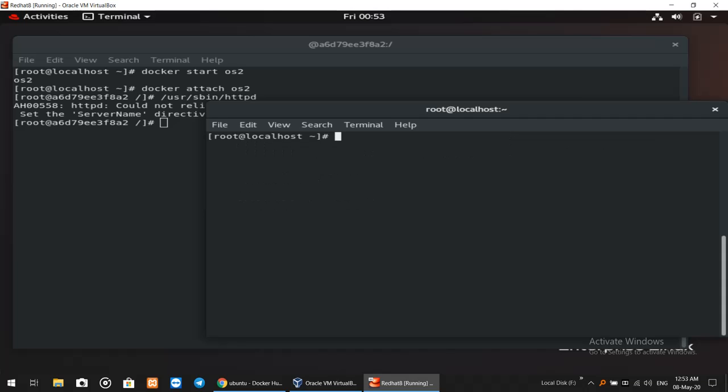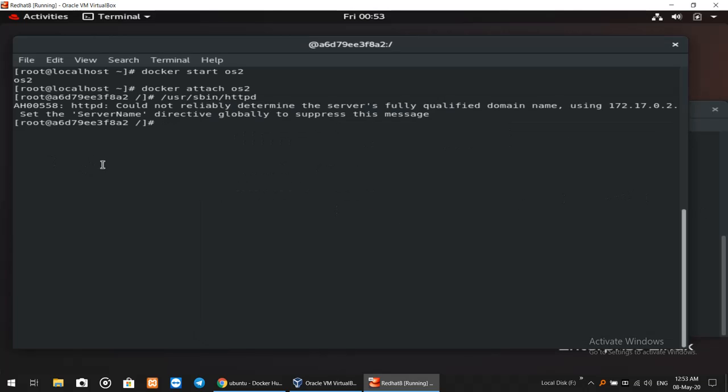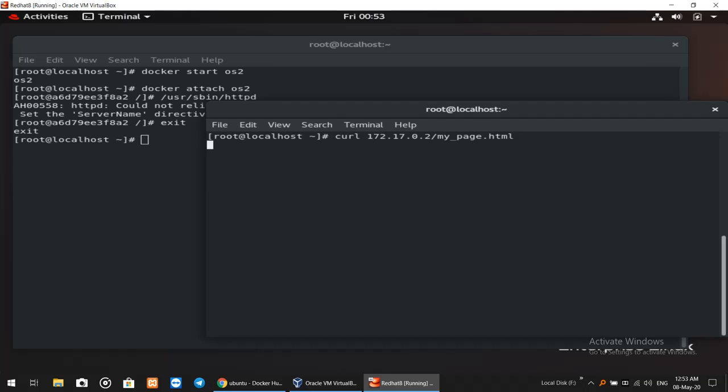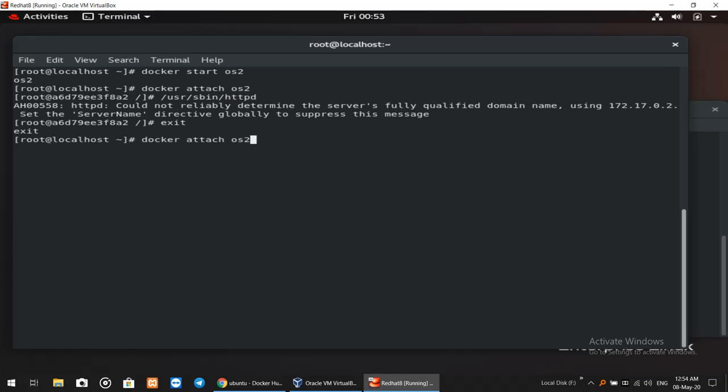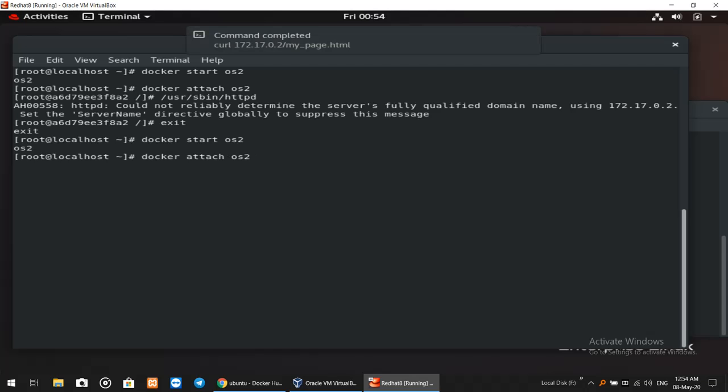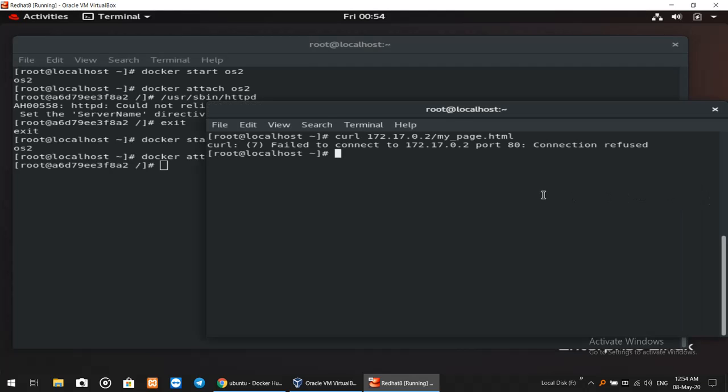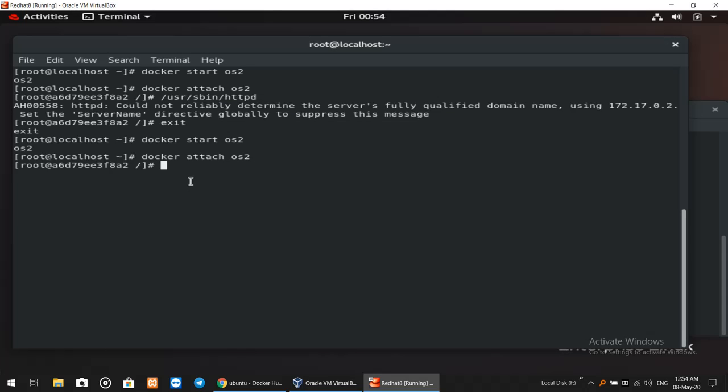So let me clear it. But if I exit again, my command will not work, my server will not work, so I have to start it again and attach it again. It failed, and if I use it again, it will again fail, because I have to start it again. So this is not a good thing.